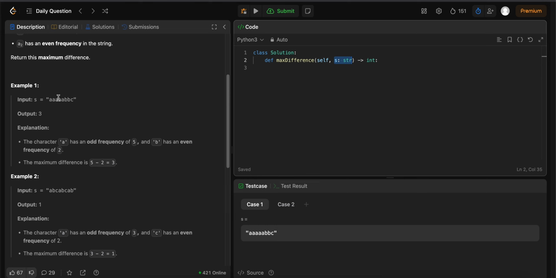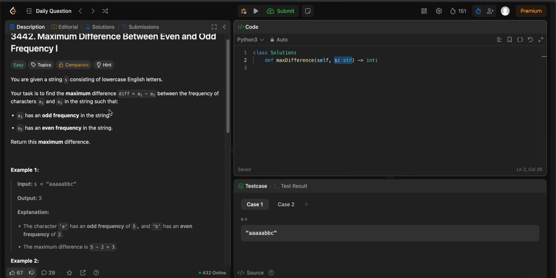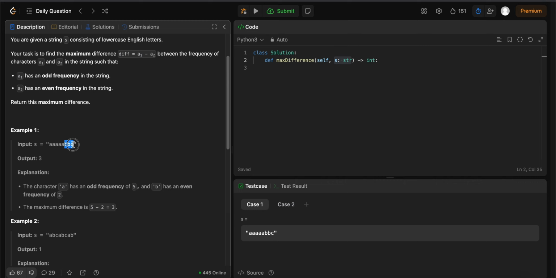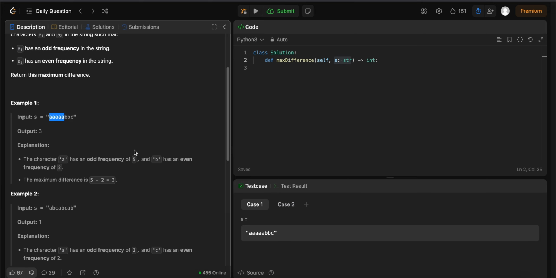So for this string, we have 5 A's, 2 B's, and 1 C. So remember, for the largest frequency, we want it to be odd, and for the smallest, we want it to be even. So in this case, we only have one even frequency to pick, so we will go with 2 B's. And then for odd, we have two choices, right? But the 5 A's are obviously better than 1 C because we want to maximize that.